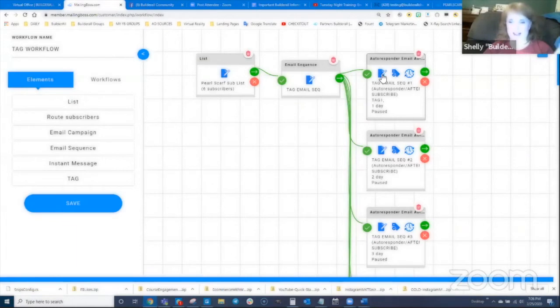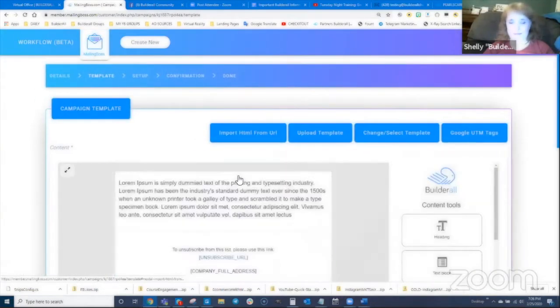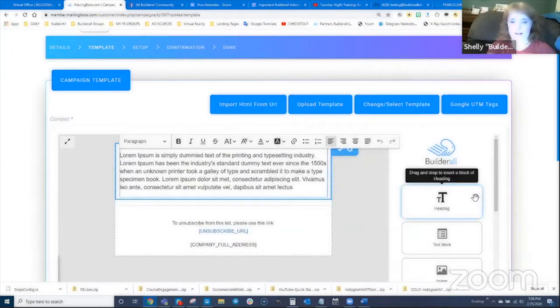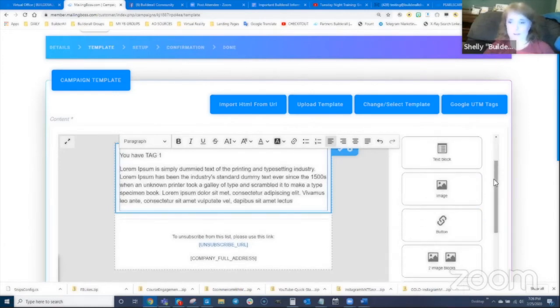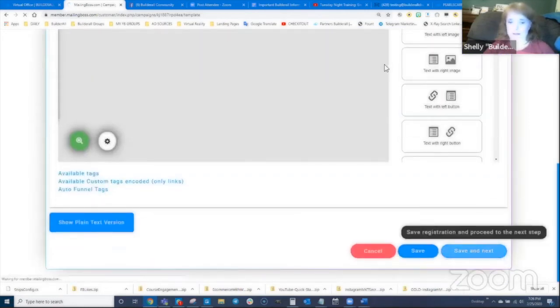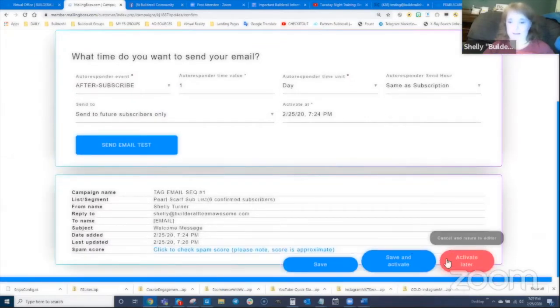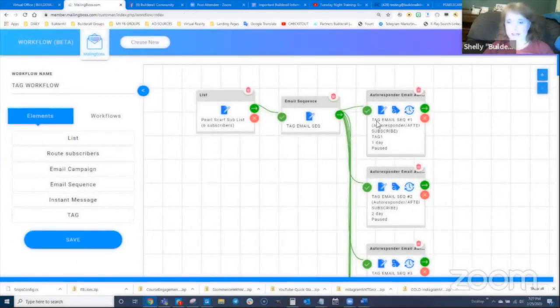And now I'm going to actually edit a little bit. So let's see, email template. And we'll call this, you have tag 1. We'll just put that in the email really quick. Save. There we go. And next. And then I'm just going to activate later. All right, so the first email is going to catch tag number 1. It's only going to send to people that have tag number 1.